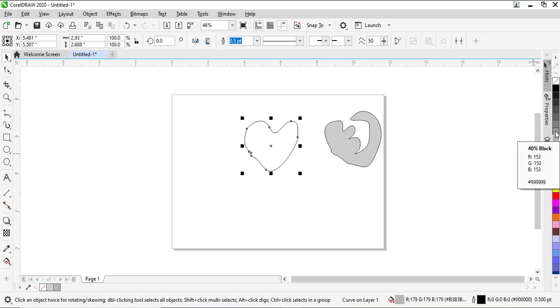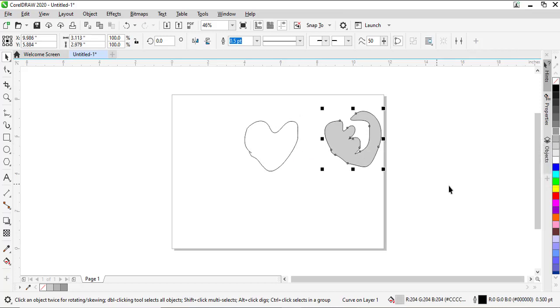So when I click on the color, you discover that it doesn't affect it, like this one. So I'm left clicking on my mouse. If you left click on your mouse, you can simply add a color to the object, right? If you right click, it will affect the outline.